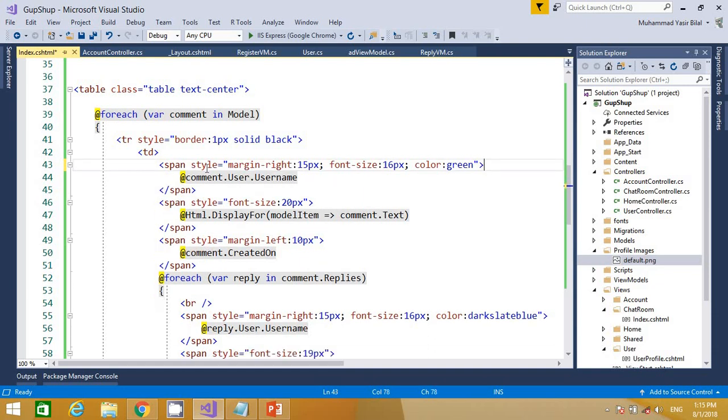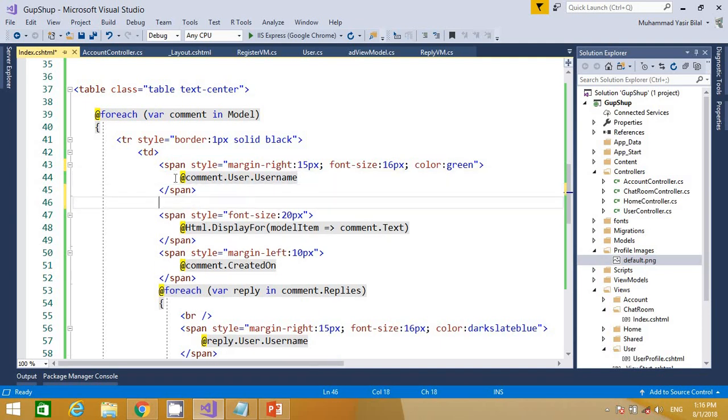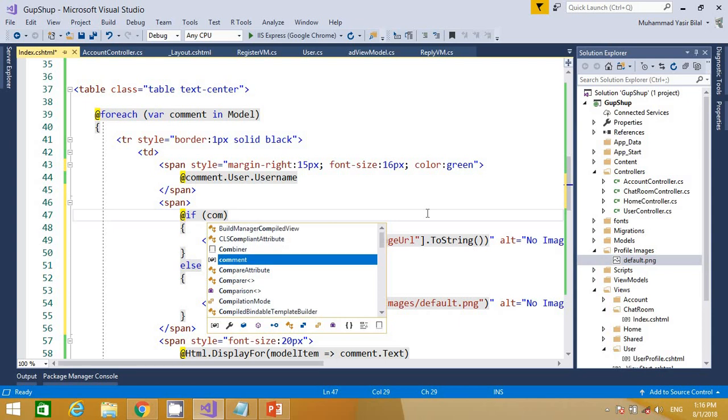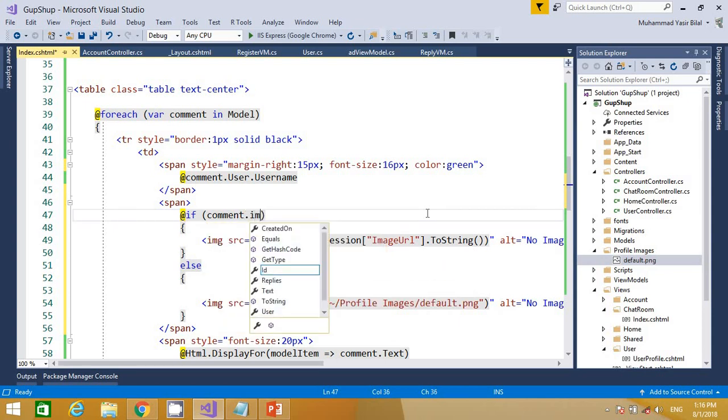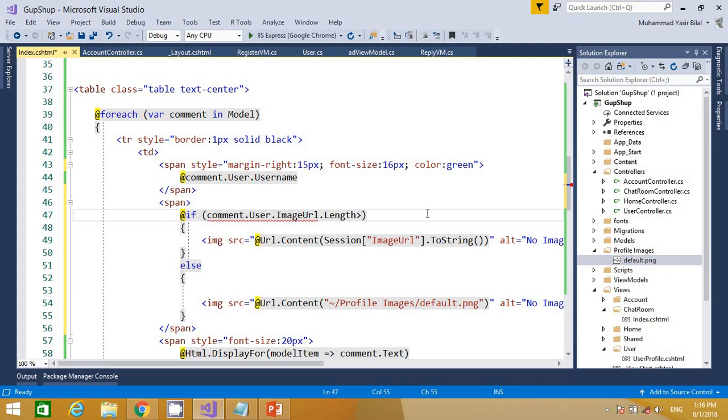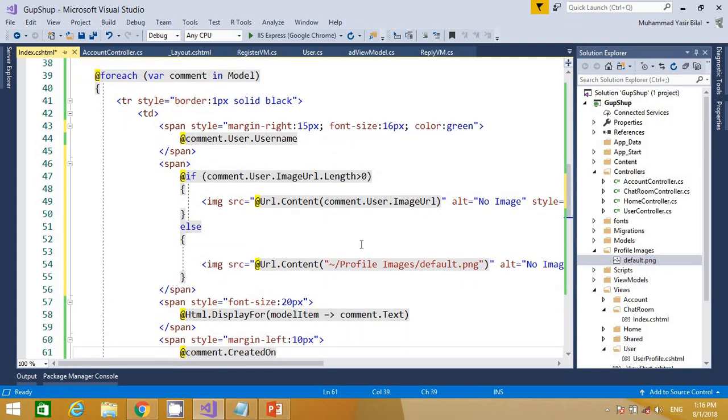So let me quickly do it for comment. I remove the username, and before I remove the username, I take some span over here and I paste that code over here. For current comment, if comment dot user dot image URL dot length is greater than 0, then we want to show the actual image that is saved to the database, that is comment dot user dot image URL. And if that is not saved in the database, we want to show the default image.